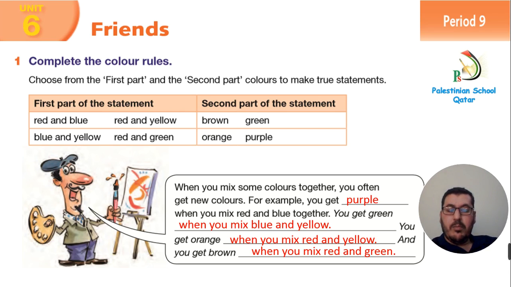So if you mix white and black, it becomes gray. This is ordinarily true, not yellow. For example, we have gray.